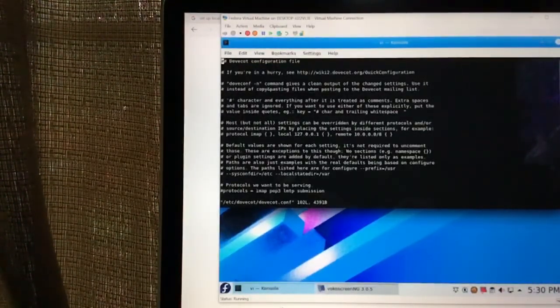Now what we want to do here is edit where it says protocols. Protocols equal IMAP, POP3, LMTP and submission. We want to include that because we want to be servicing those protocols. So we delete that comment, and let's delete the submission there. From there, we can save that file using colon WQ.